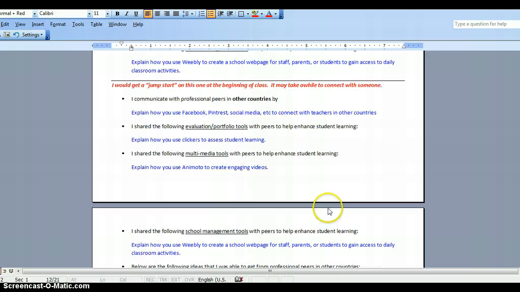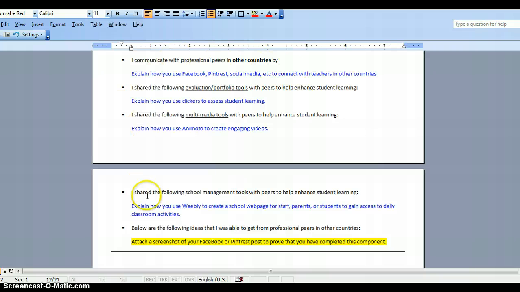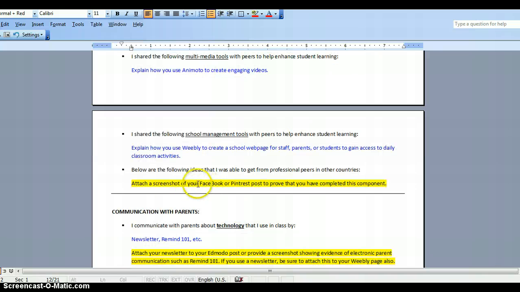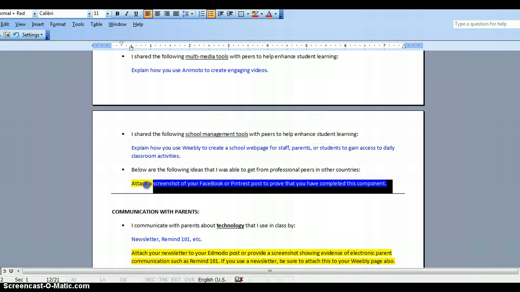This is more about abroad. So how can you talk with other people abroad about technology? A lot of people have used Facebook and Pinterest and other social media. Again, these are all things that you'll have to discuss with them using social media or whatever avenue that you have. Again, you will need to attach a screenshot of your Facebook or Pinterest post to prove that you have completed that component.